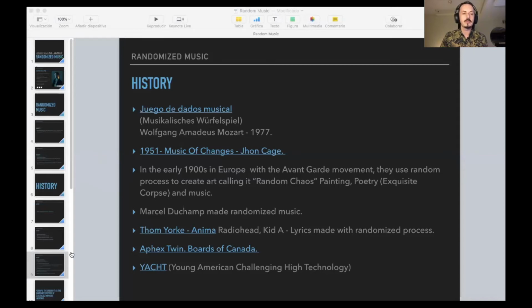Let's see here. This is one of the tracks. This is a more modern sound using this randomized process.